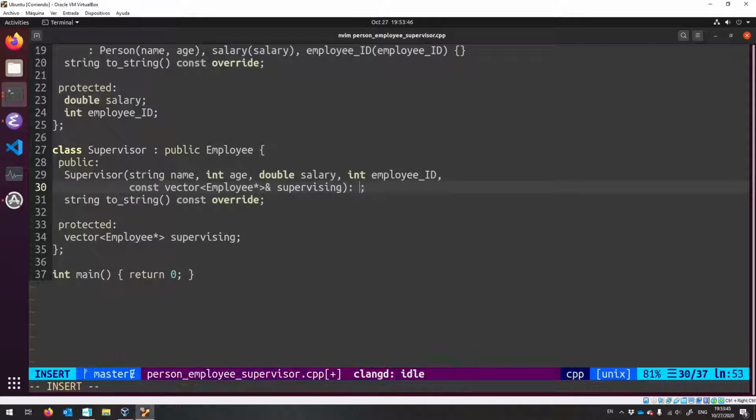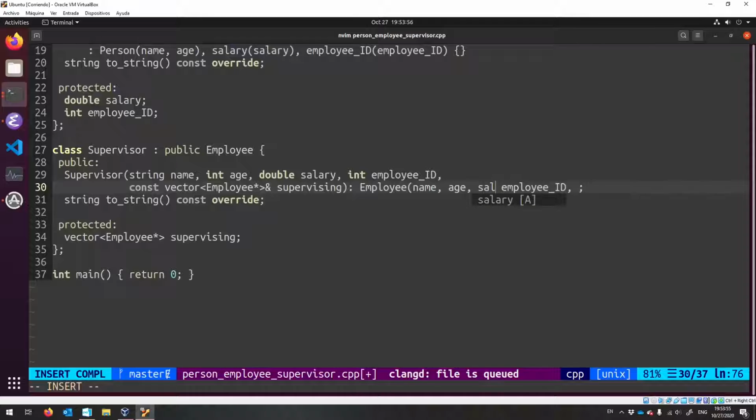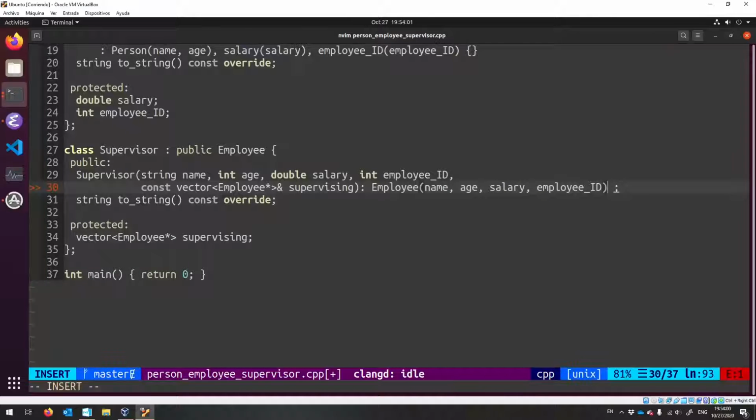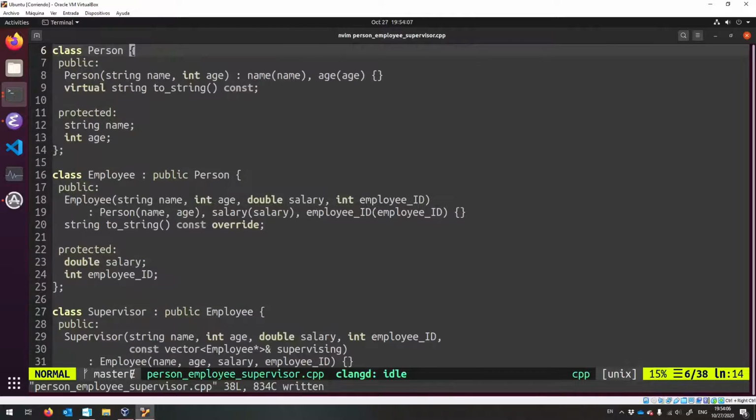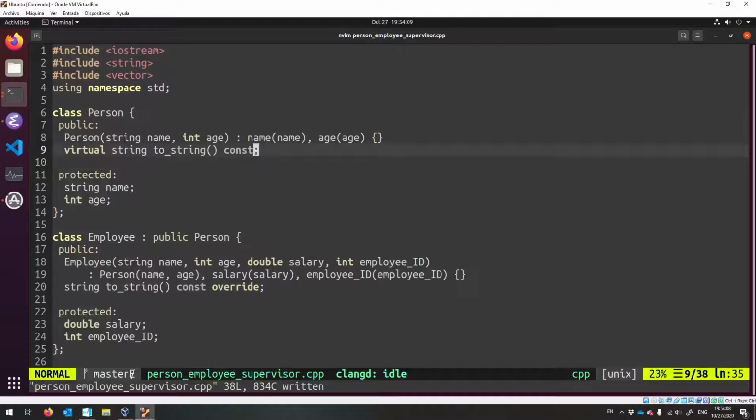This is now employee name, age. We're just calling the constructor. Salary first, then employee ID. And then we have the body that is empty. Okay, so those are the constructors finished. Again, you should probably be implementing these outside.